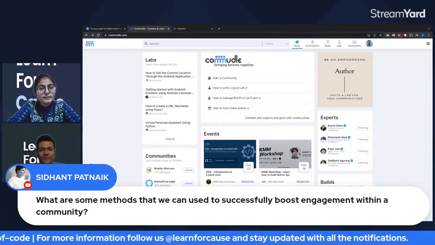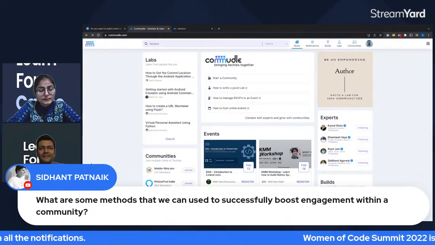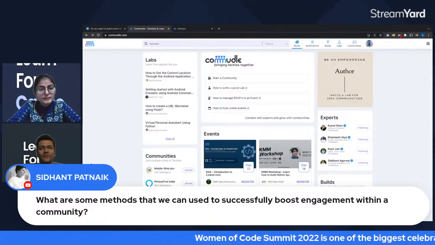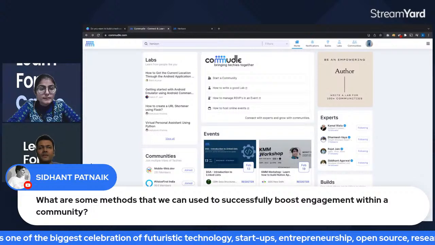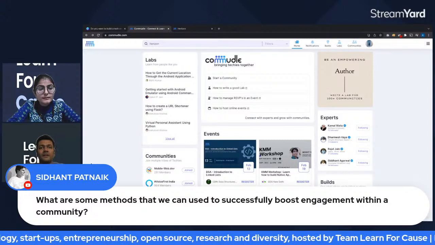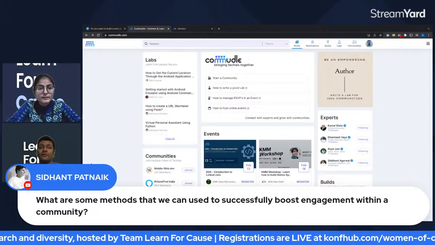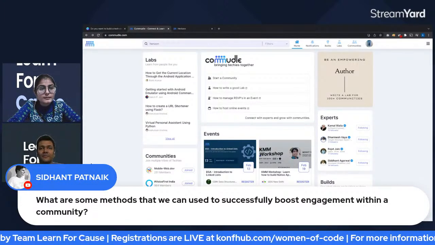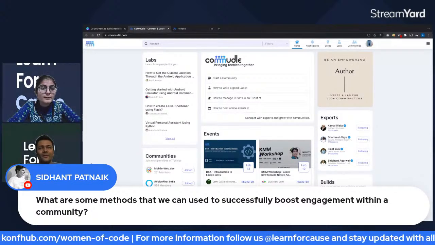What are some methods we can use to successfully boost engagement within a community? Don't just focus on the tech your community is based on or on the purpose. You could do some activities outside of it. For example, in online sessions, you can do a quiz using some real-time platforms. Or you could do some fun activity when people come to an event or a session, or if they are part of a channel, you could give them some homework to do. Based on that, if you have some sponsorships, you could also give them rewards, or if you're on Commudle, you can give them a badge.